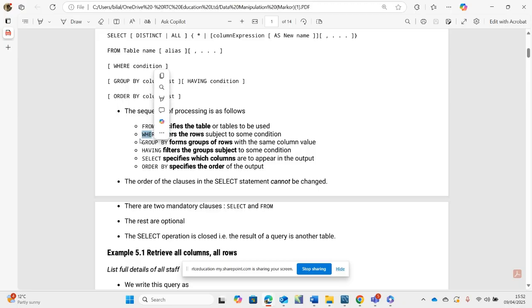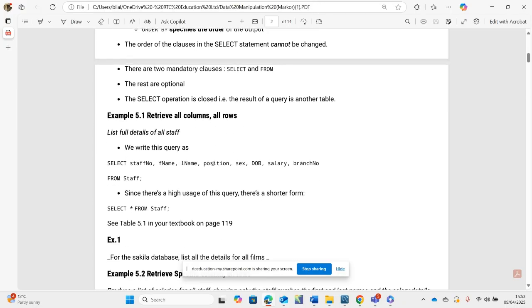Okay, so after where, you have group by, having, and then you have your select. And once those rows have been selected, you can then order. It can be sorted using the order by statement. Of course, generally we'll get to see some examples of this.